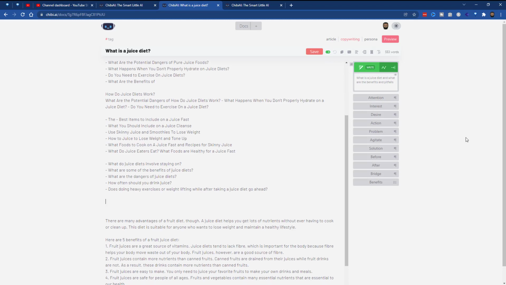So let me go down a bit. So copywriting, you get all of the popular copywriting frameworks. So attention, interest, desire, action, AIDA, PAS, and BAB. So it will use this. This is really important because you can use this throughout your document. So if you've got a particular keyword or phrase or content that you want to focus Chibi on, you can. It's important to use this box up here to get Chibi to write in context.